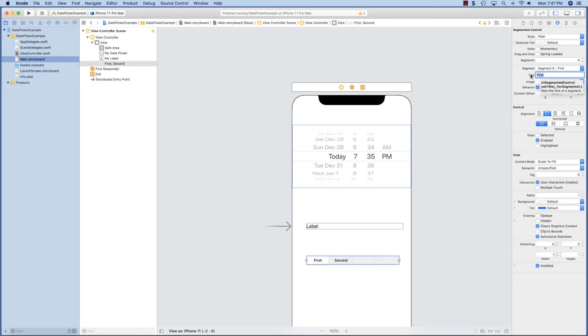And the first segment, let's call that short. The second segment, let's call that medium. Make sure you hit enter to make sure that Xcode takes your change. Let's go to segment 2. Click in the title text field. Make that long. Hit enter. And segment 3. Make that full and hit enter. And you see there's our segmented control.